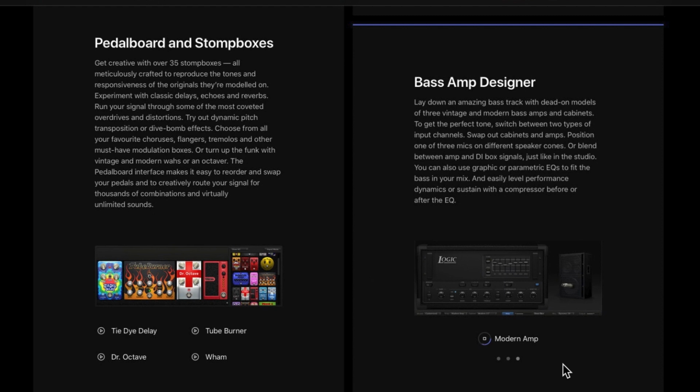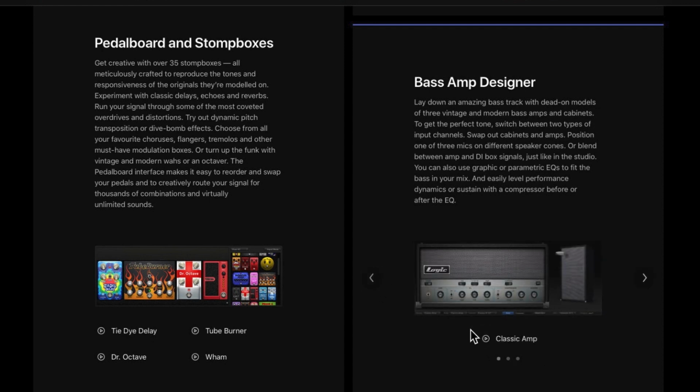Maybe somebody could tell me what the difference is between a guitar amp and a bass amp, because I've never had a bass, I only had an electric guitar amp.